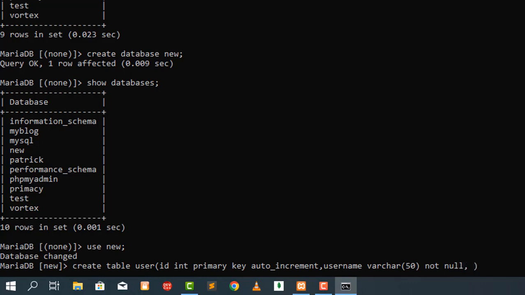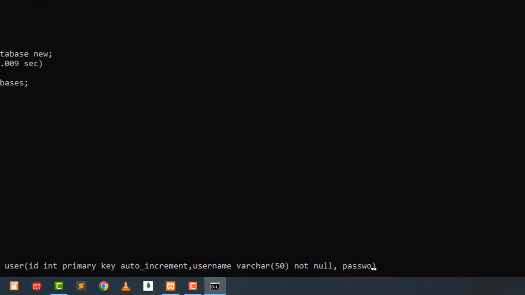Then we're going to need a password for our user. Password, also going to be a varchar, and let me say 50 and not null. So after this we can put a semicolon. If you want to add more and more columns for this table, you can just put a comma, then add another column before you put a semicolon.